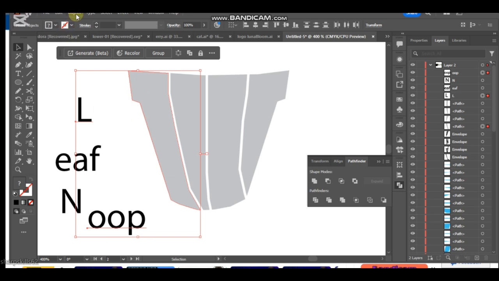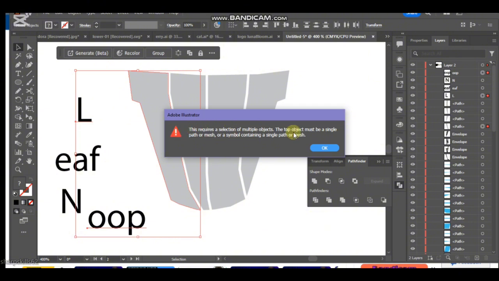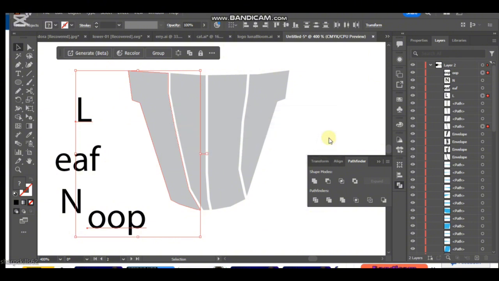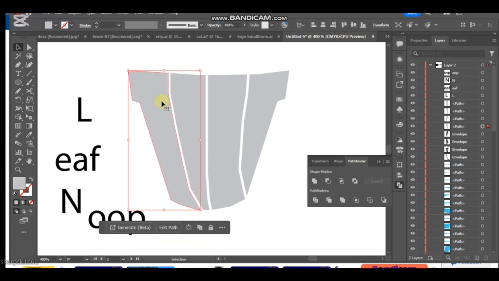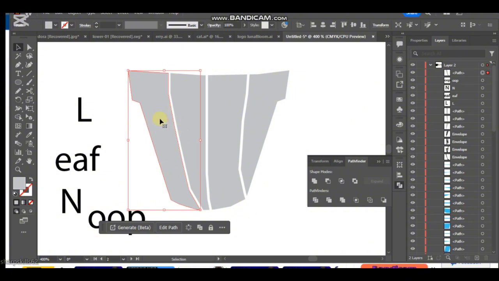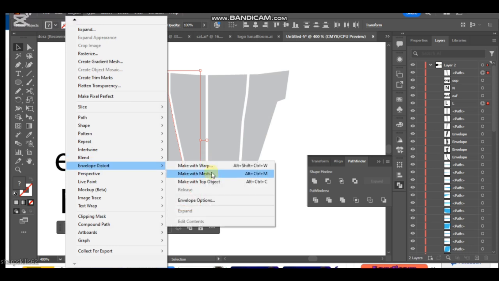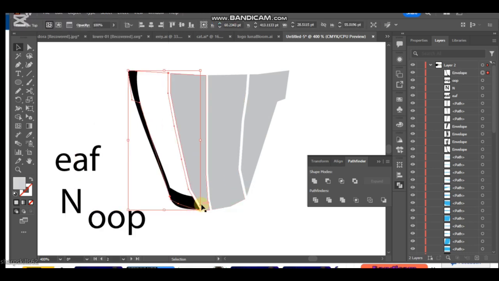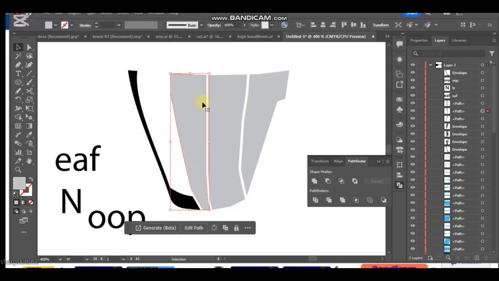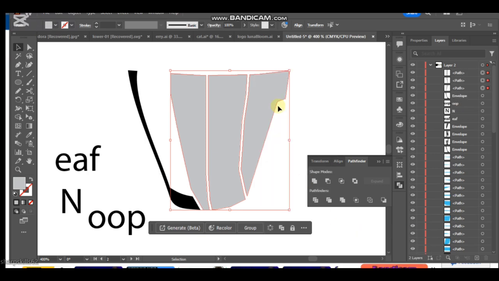Go to Object, select Envelope Distort and make it with Top Object. So that's the mistake I'm talking about. That's the mistake people also face. So click OK and first select the shape and bring it to front. The shape is already selected. Hold the shift button and select this text. Go to Object and now you see what happens with all the other shapes. So before that I'm gonna bring it to front.